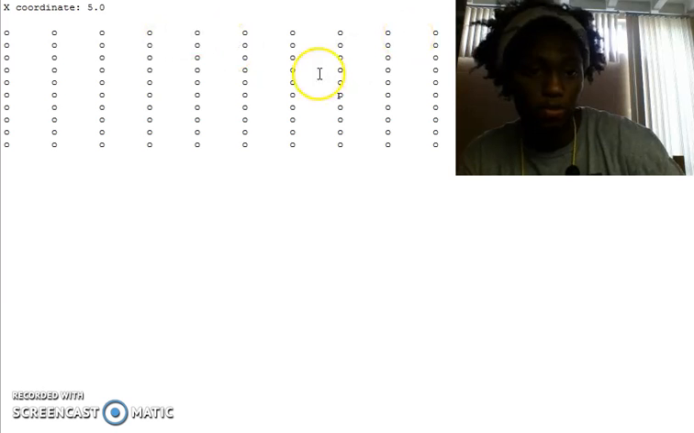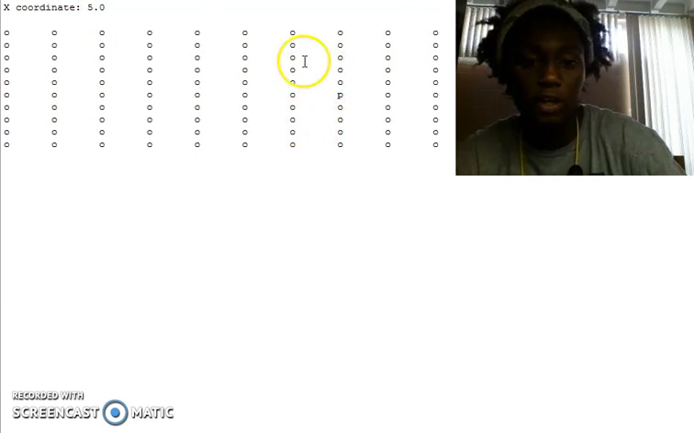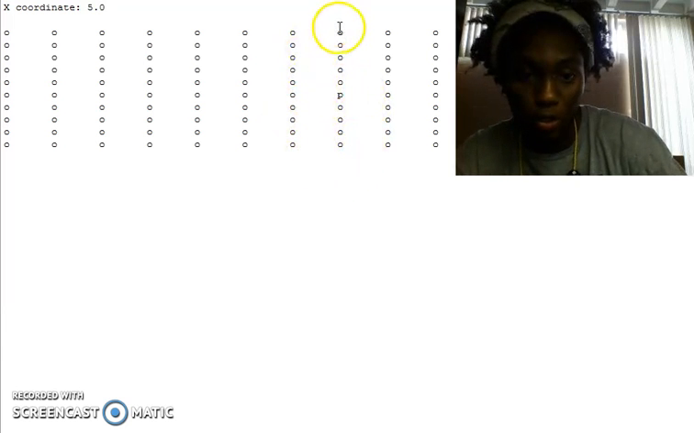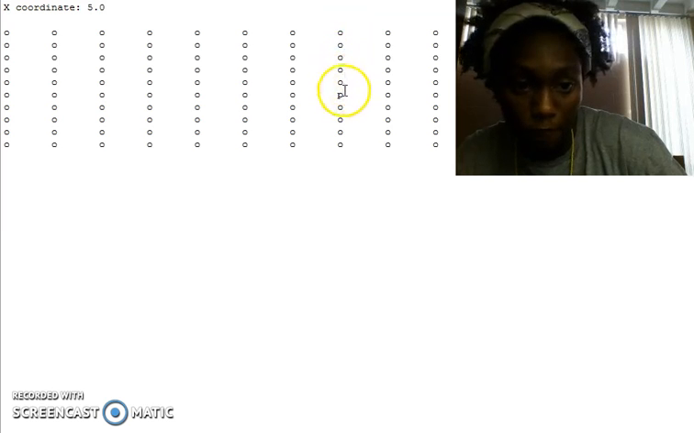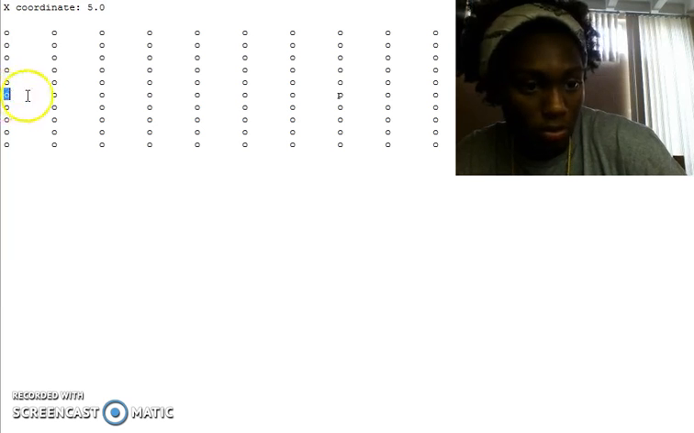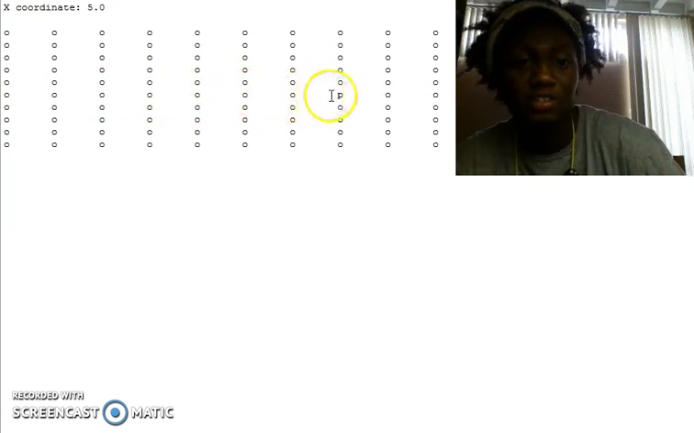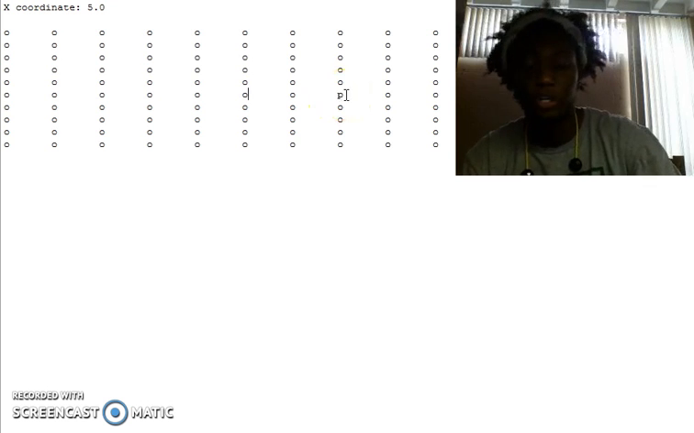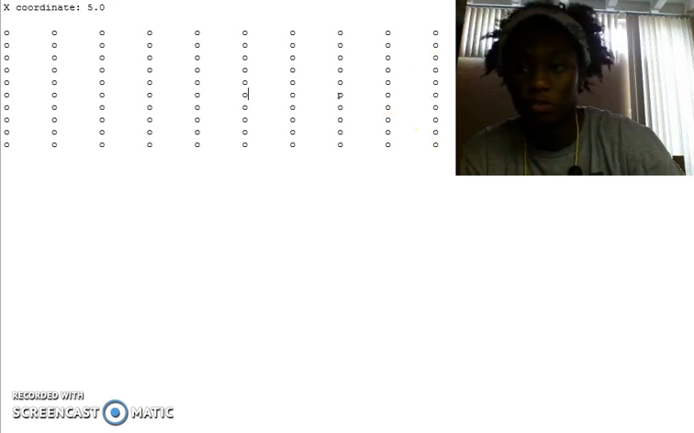Okay, awesome. So it prints out the x coordinate 5.0 right here, of course. And now if we look over here at position 5, 7, it's printing out a p, which represents our point. So if we go 0, 1, 2, 3, 4, 5, the p's right here. And if we say 0, 1, 2, 3, 4, 5, 6, 7. All right, awesome. So it's printed out the p at position 5, 7. Wonderful.